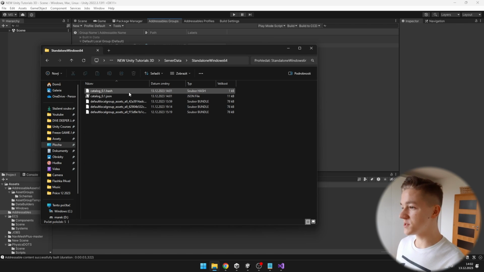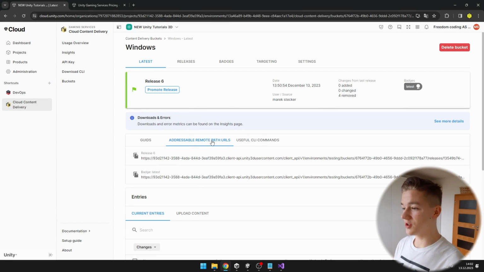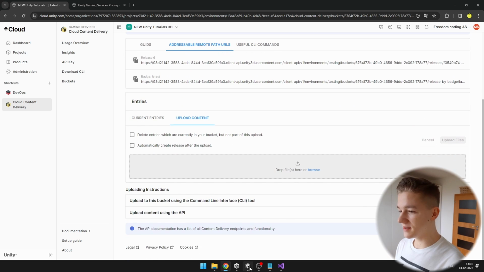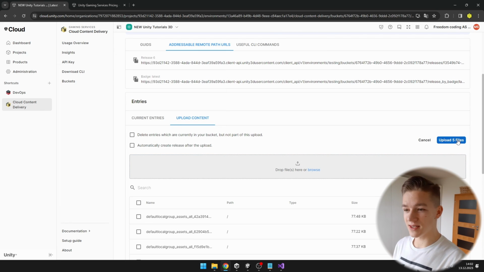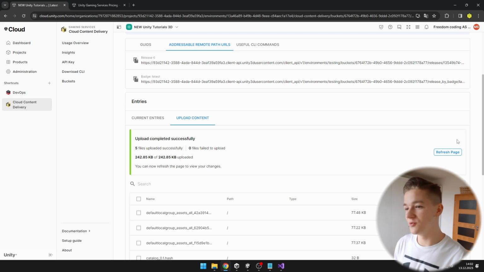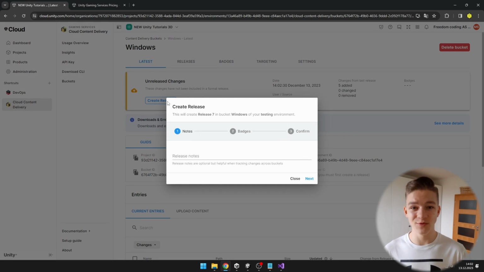For me it is Windows, and you want to copy all of the files that we have in here. Again, go to cloud.unity.com, select upload content, and then you can drag all of the files in here, hit upload files, and once they are uploaded, you need to refresh the page and create release. This is important because if you don't do it, those files will not actually be released.